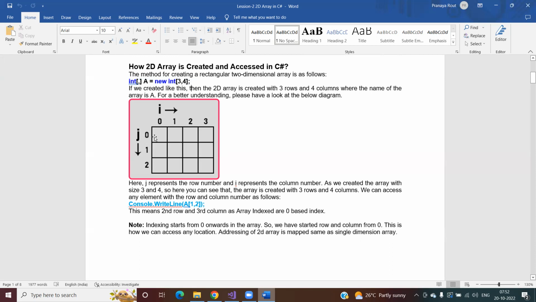So 0 means it is pointing to the 0 index position, pointing to the first row, 1 index position pointing to the second row, and 2 index position pointing to the third row. And the column is 4, meaning I is represented by column. So you can see this is the first column, which is represented by the index position 0. Second column is pointed by index position 1 and so on.